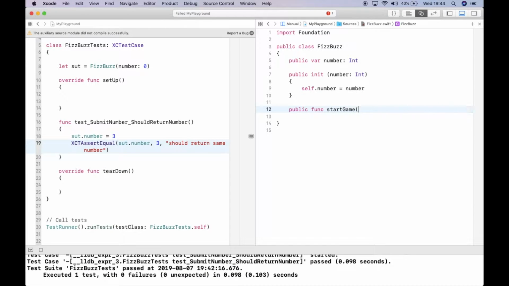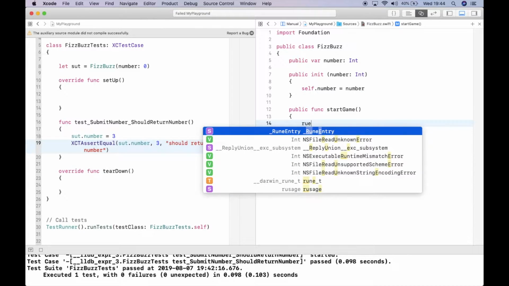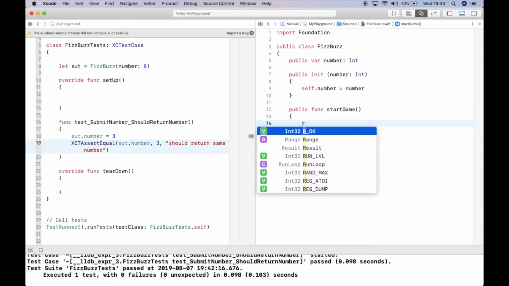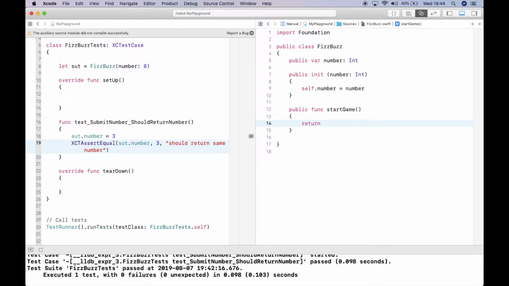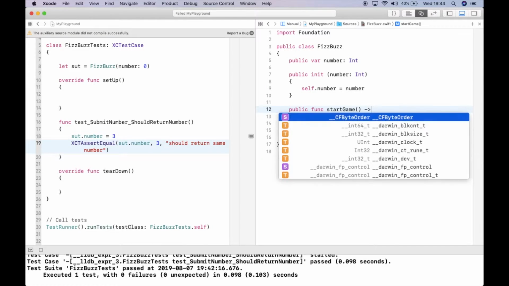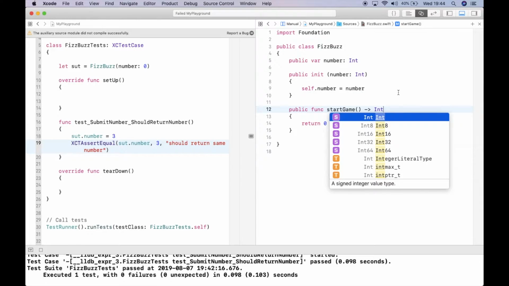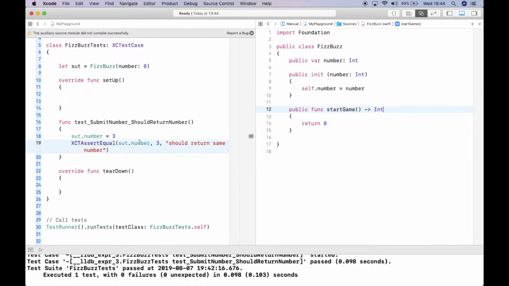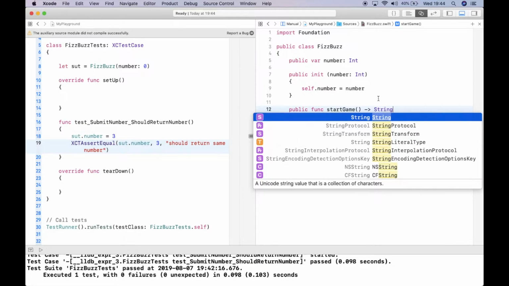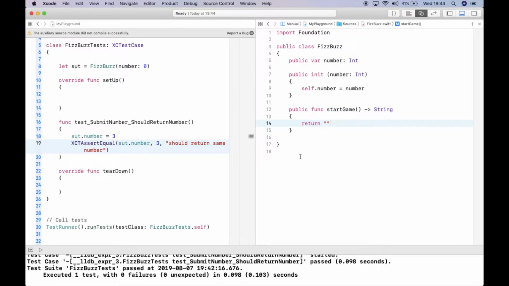So I'm going to do start game and it should return something. And I'm going to have return 0. So we're going to do an integer. Well, let's do a string. String's better. So let's go ahead and do that. And so return blank. It should satisfy that issue. Okay. So if I do system under test start game, it's going to return a string, and that string should be a 3 because I submitted a 3. So let's go ahead and run this.